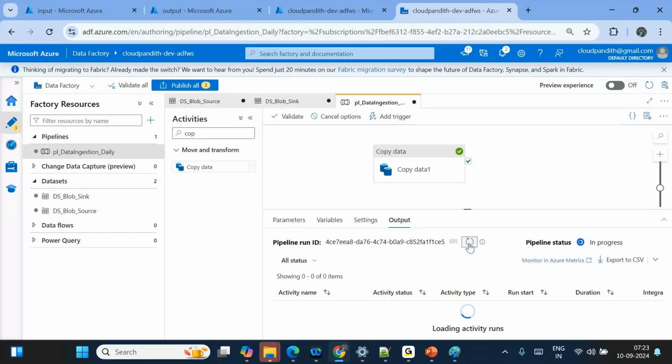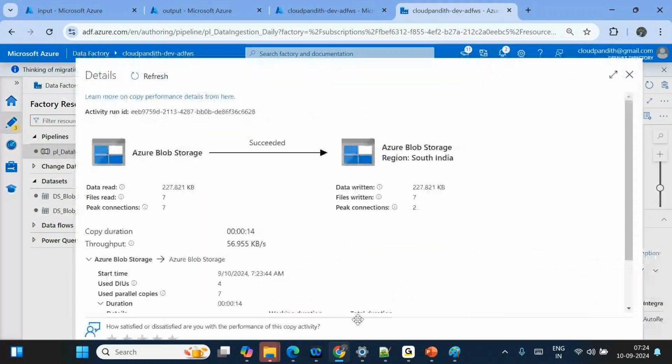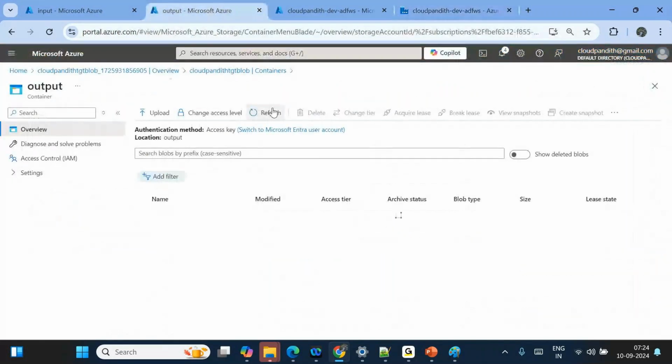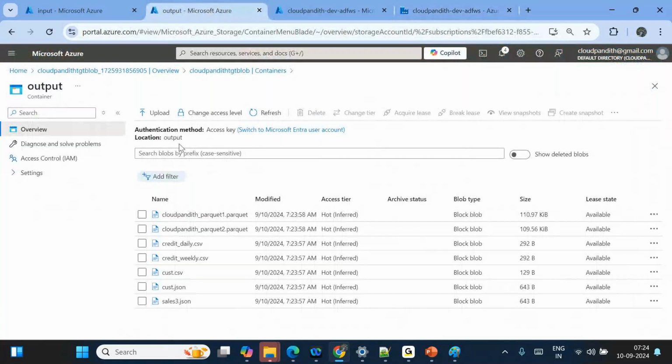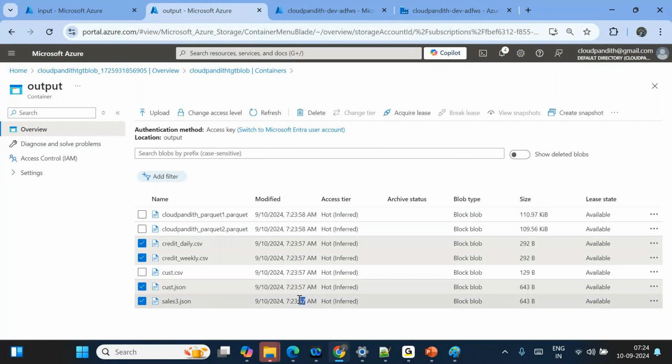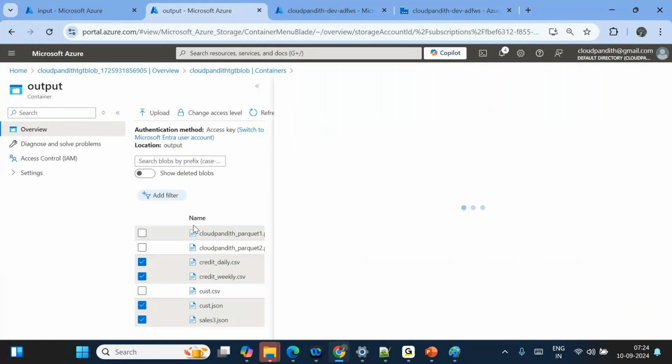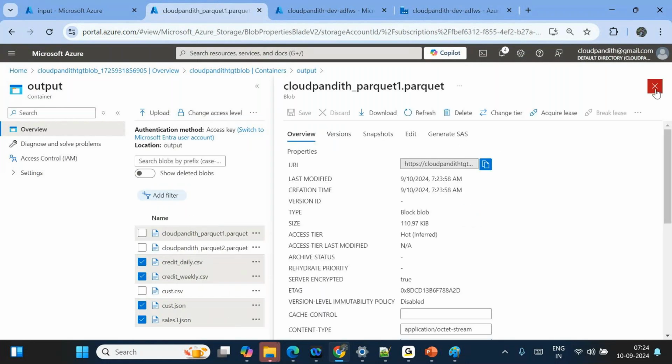See, it is completed. If you see, total files read is 7, files written into the sink is 7. If you go to the output container and refresh it, you should be able to see all 7 files came. See, the modified date time is 7:23:57. These files are loaded. All these files came here. Clear, team? Are we all good?